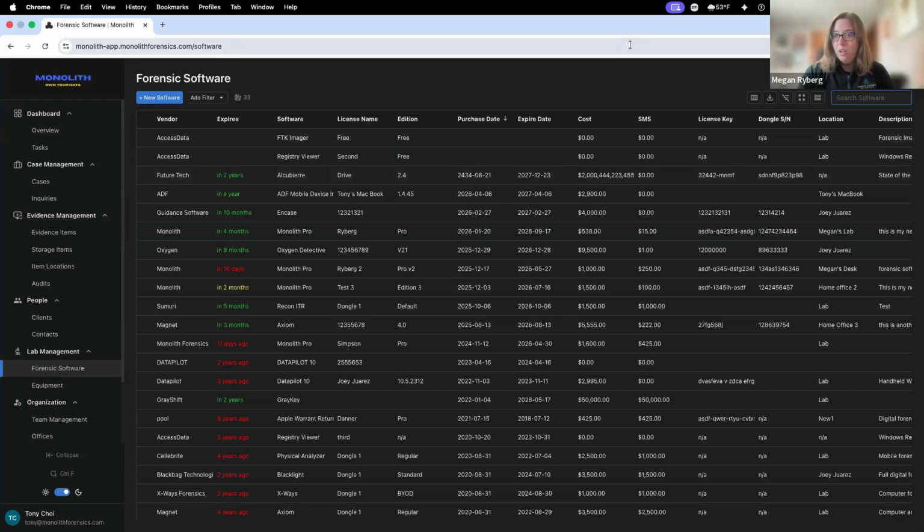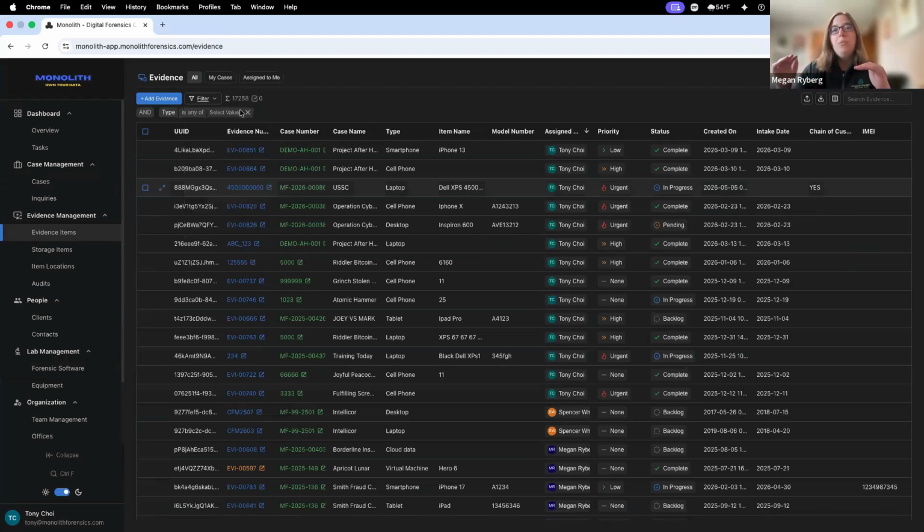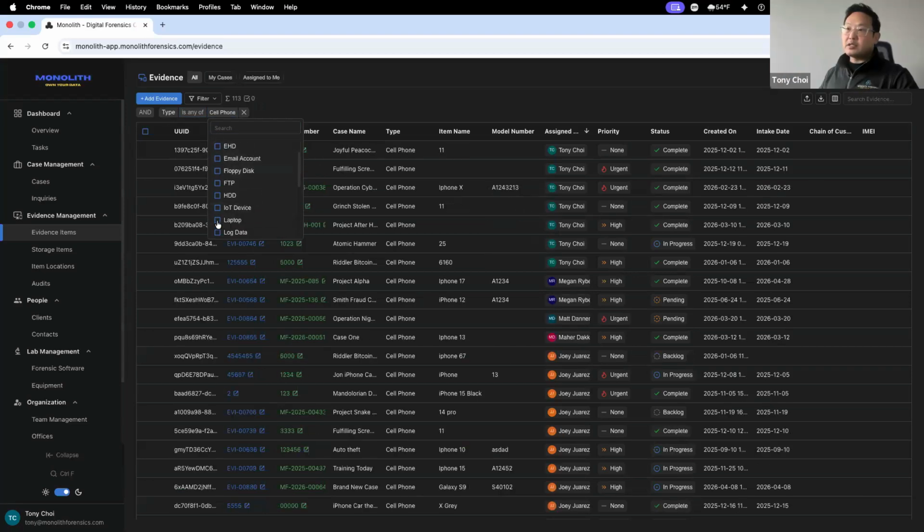Awesome. Thanks, Tony. I don't see any questions so far, but I actually have a question specifically on the evidence items table. So if you add a filter here on the evidence tab, a little thing pops up that says and, so you can continue to add more parameters to that same filter. But let's say you wanted to search for smartphones and tablets, is there a way to do an or filter?